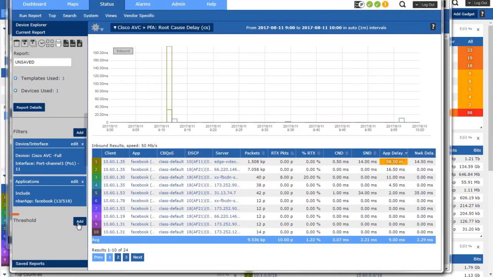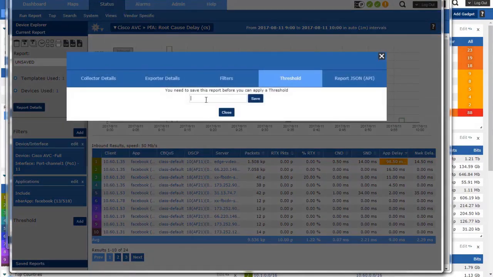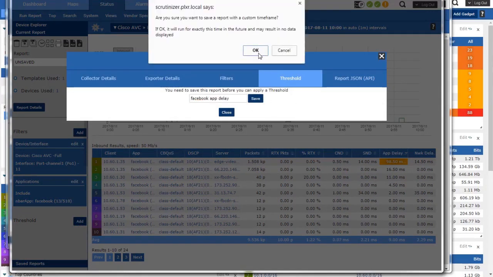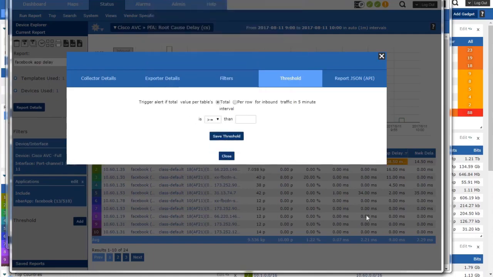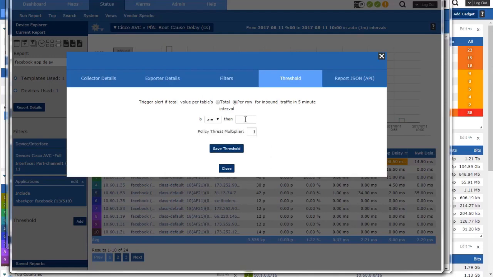Well, you know what? I want to go set a threshold on it and get notified when they're having trouble. But of course, before I do that, I've got to give it a name. So I'm going to call it Facebook app delay, and I'm going to save that. And it asks, hey, are you sure you really want to do that with a custom time frame? Because remember, I went back a few days. Yeah, I'll save it. And I'm going to do total, which is this value down here for delay, or do I want to do it for individual connections? I'm going to do it for individual rows. And I'm going to set a threshold for 100 milliseconds.